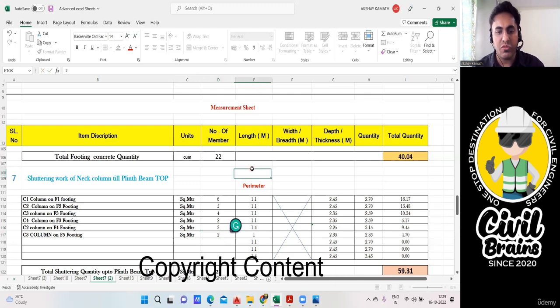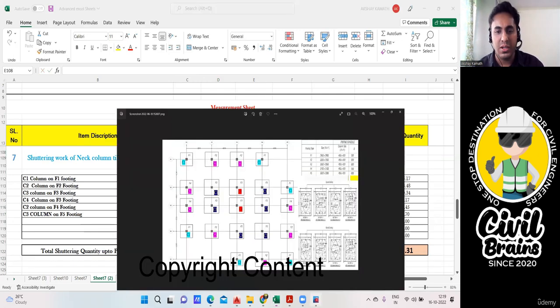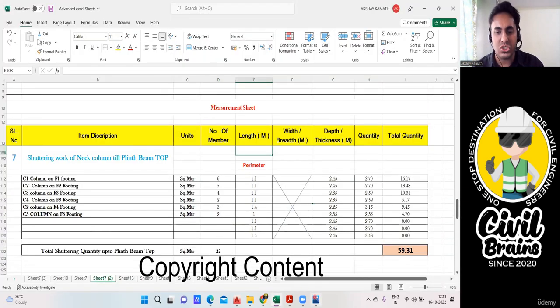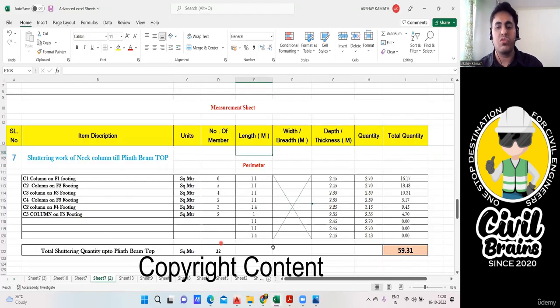So now we count how many footings we have got. 22 footings, I mean 22 columns we should get. That should match the footing number, and obviously it will match. Okay, we'll count it still. 1, 2, 3, 4, 5, 6, 7, 8, 9, 10, 11, 12, 13, 14, 15, 16, 17, 18, 19, 20, 21, 22. Exactly. So 22 we have got.